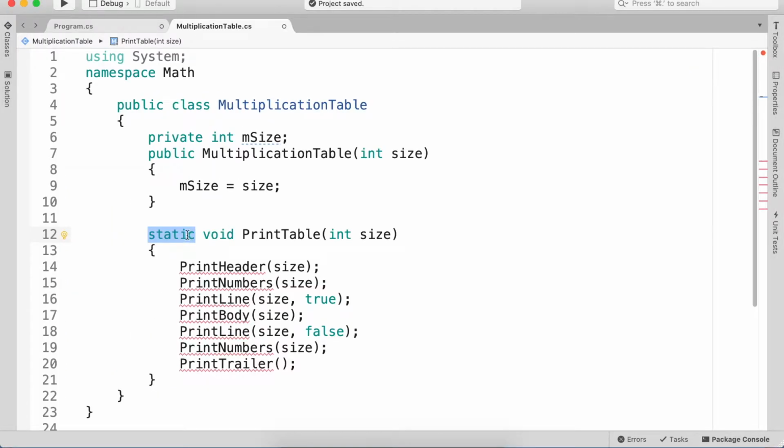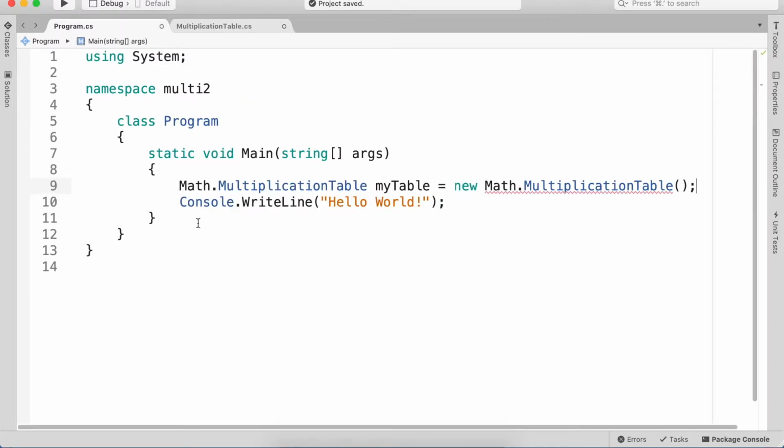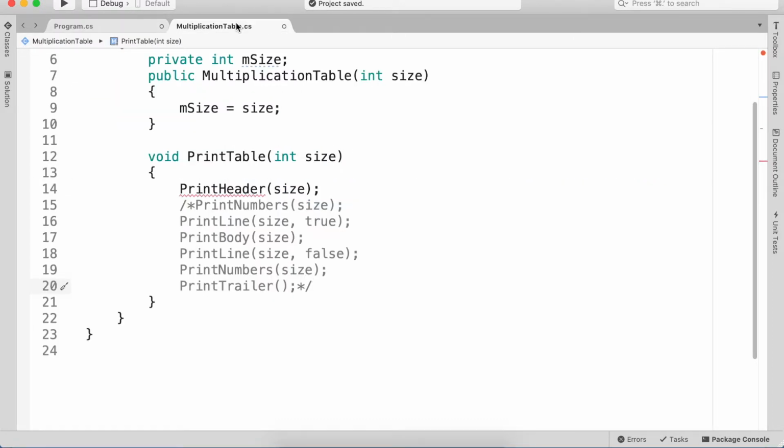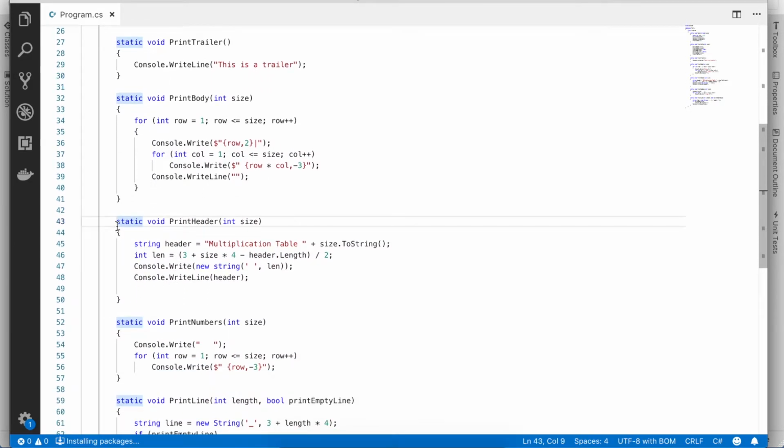In our case, we don't want static because we want this function to be on the object level. So we remove this one. Let's leave only one function inside, and let's copy print header. Let's copy it without static.